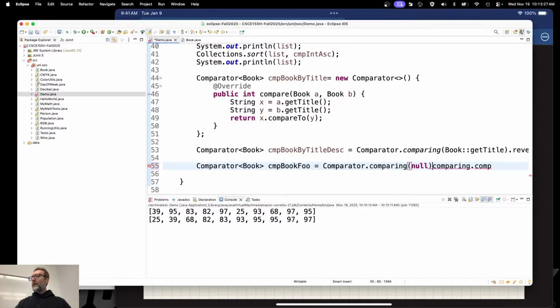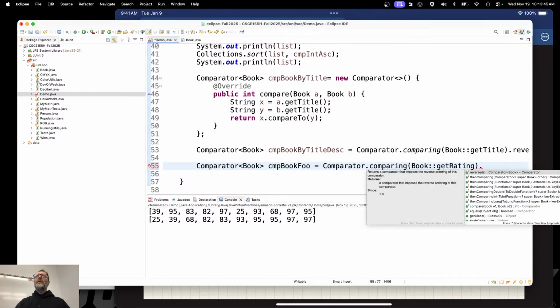Now, what's another way of comparing the book? By rating. Okay, so get rating. Now that's going to be natural, right? So it's going to be lowest rating to highest rating. Okay, fine. But then what if they've got an equal rating?